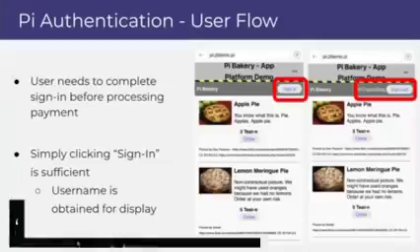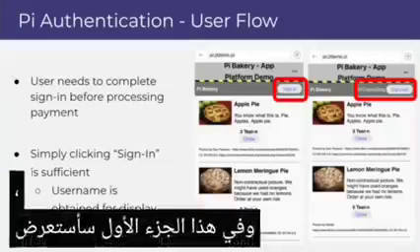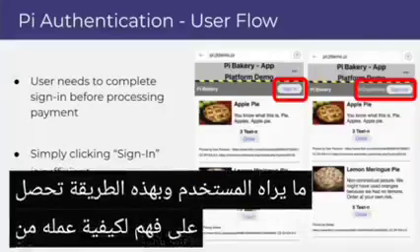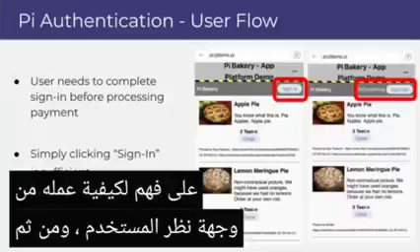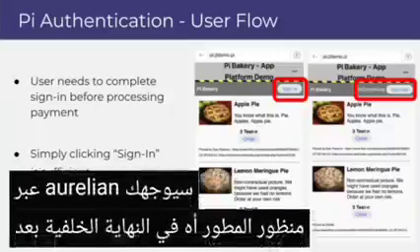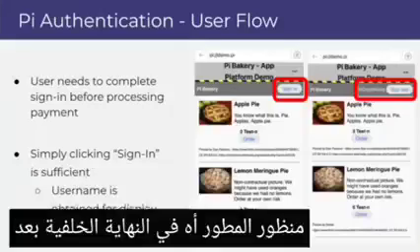And for this first part, I'm going to go over what the user sees, and that way you get an understanding of how it works from a user perspective. And then Aurelian's going to walk you through the developer perspective on the back end after that.